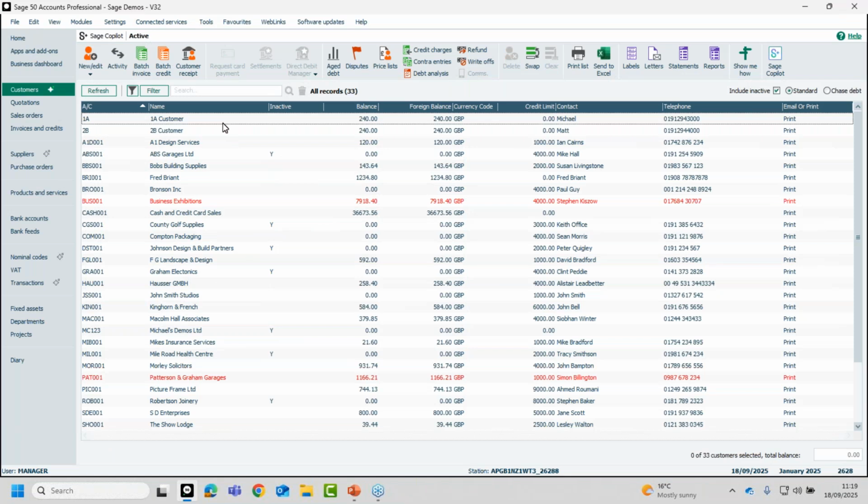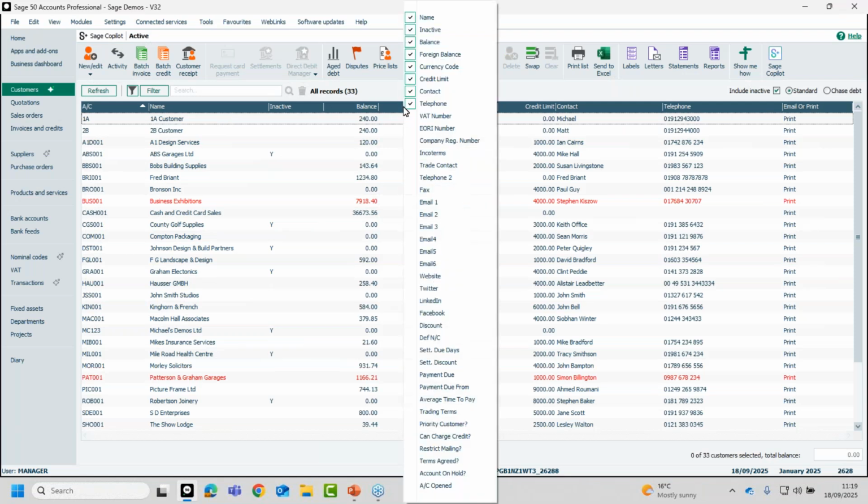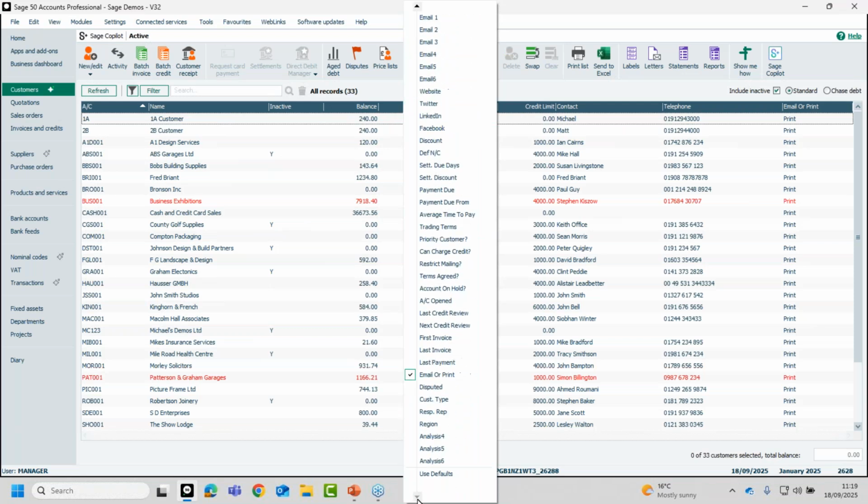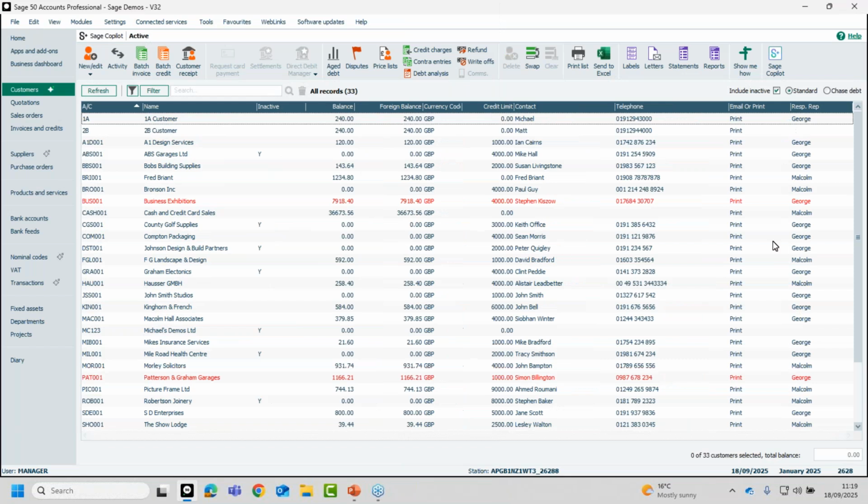So we want a list of all customers assigned to George. Now, just to give us an example, actually, we'll see which ones we've got entered. So what I'm going to do, I'm just going to right click one of the column headings. I've got the default columns shown at the moment. I'll scroll down, and the one I'm looking for is responsible rep. So I'm just going to switch that column on, and you can see the column that appears down the right hand side. Now I can't change the order of those columns. I can choose which ones I want to show or hide, but I can't change the order of them on the list. So we can see we've got quite a few customers assigned to George. We've got some with no one and some that are assigned to Malcolm.